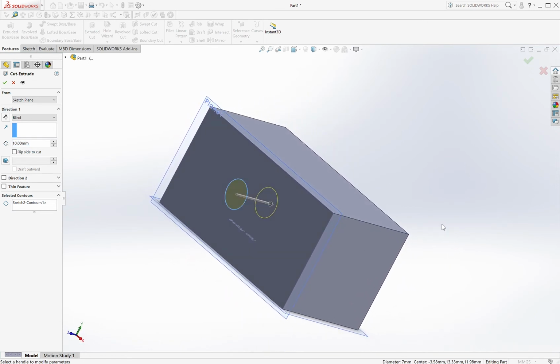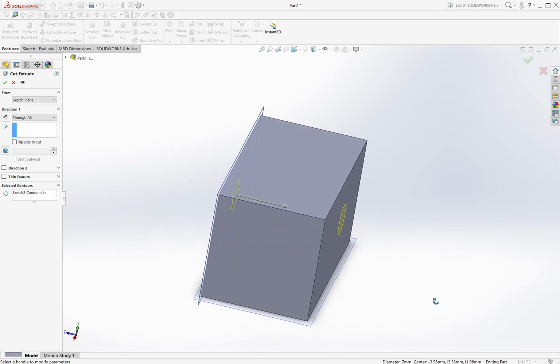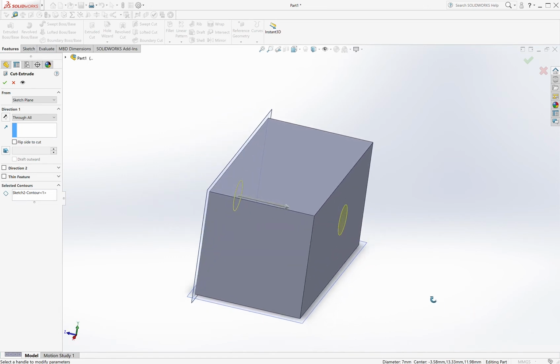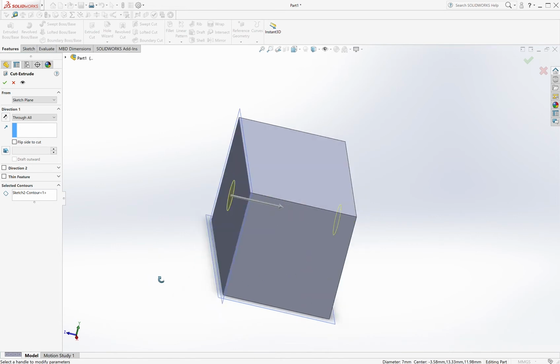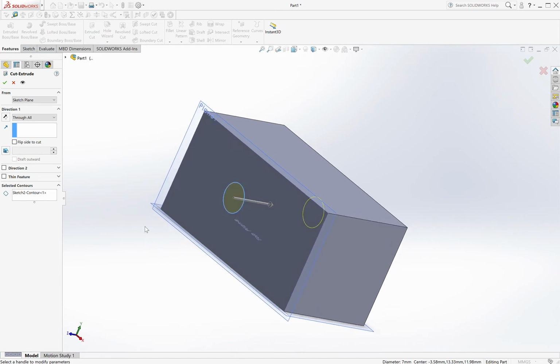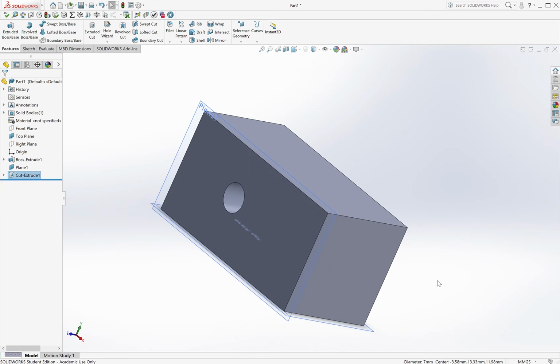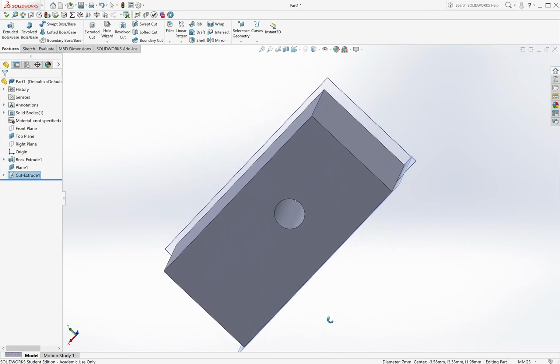What we can do here is we can set this setting here. Instead of blind extrude, we can say through all. And it's pretty self-explanatory. The through all function basically tells the computer to create a hole that goes through the entire surface, through all of it. And so it's an easier way of making holes. You click OK, and now we have this hole going right through the center.